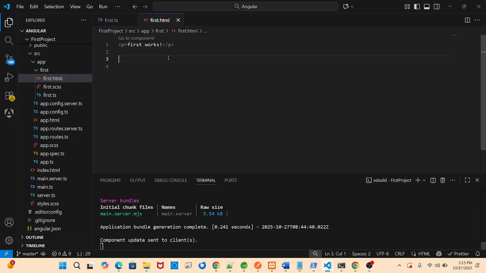Interpolation. Okay, so what is basically interpolation? Interpolation is called one-way binding. And the one-way binding is part of your data binding.